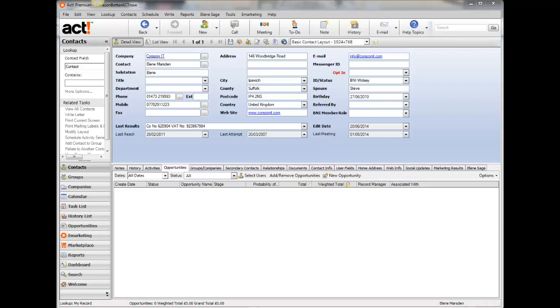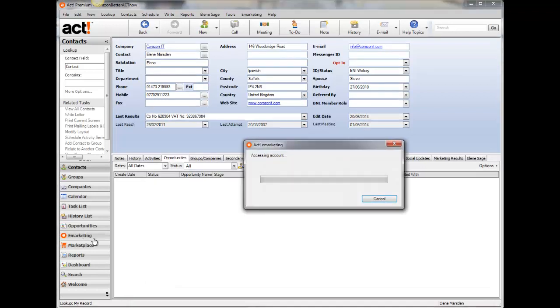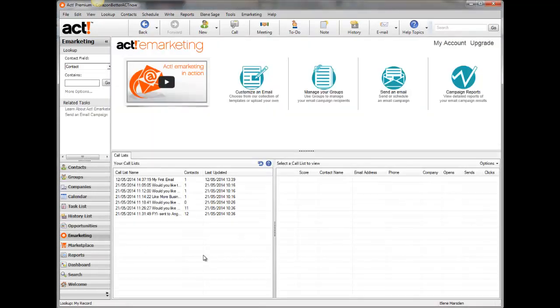So to access Act emarketing, come over to the button on the left hand side and select it to access your account. If you've never used it before, you'll be on a trial, which means you can send emails to 100 contacts at a time. After the trial, you can choose to either go to the basic or the pro account, and I'll be adding a hyperlink to the webpage where you can find out more about the prices later in this video.